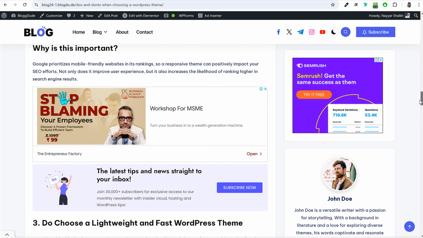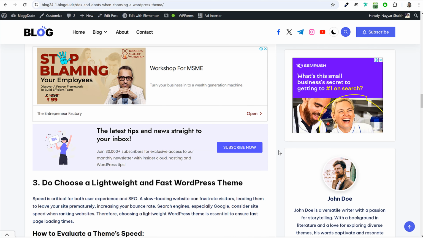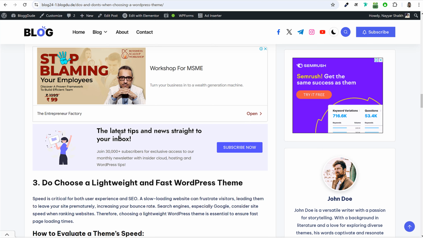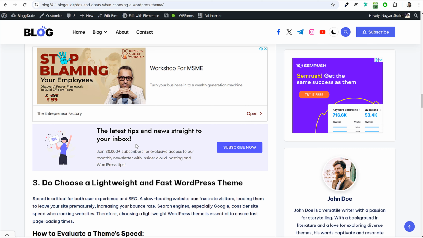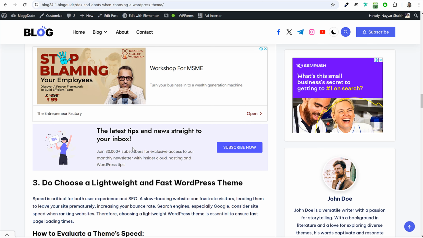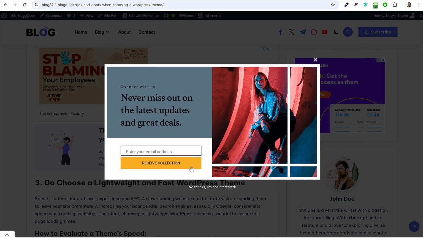Then if you scroll down again, in between some ads, I'll also explain how you can create this kind of call to action newsletter section. So we'll also see how to do email marketing in this video. So in between your articles, you can create these kinds of sections. And in this section, if somebody wants to subscribe to your newsletter or subscribe to your email marketing list, they can click on this subscribe now button and they will see this pop-up.